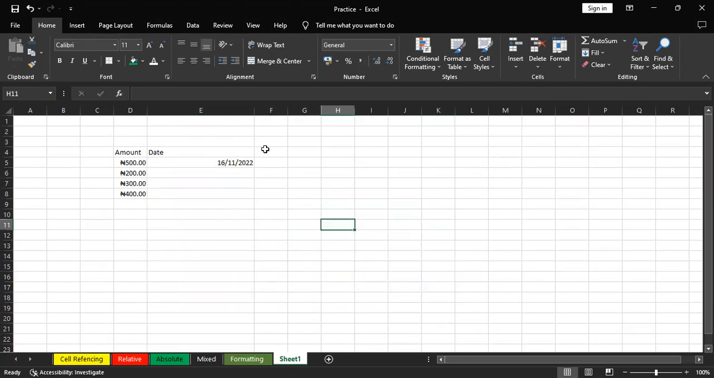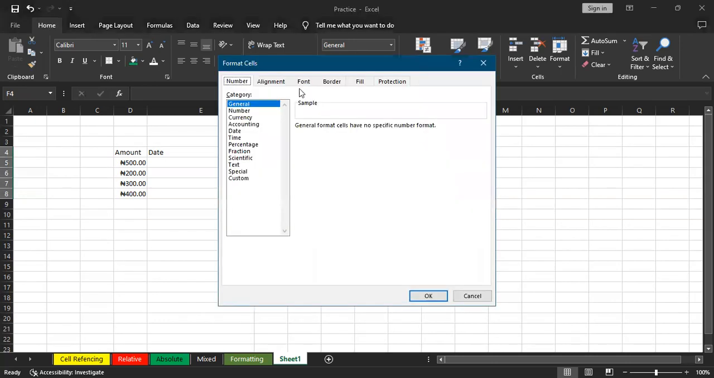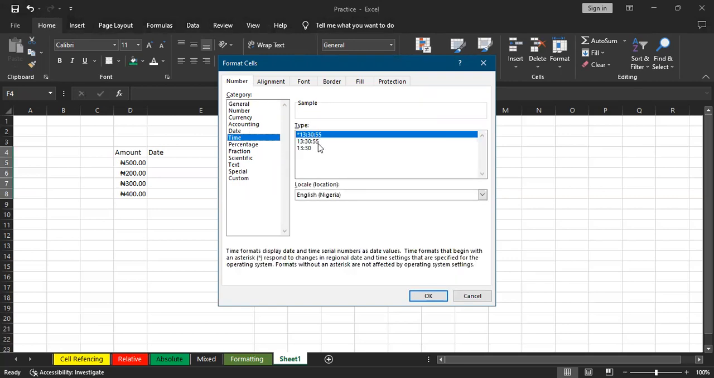If what you want to do has a specific category, it's advisable that you select the type of data you want to input. It will help you in your calculation and any other thing you want to do. Let's assume I want to enter time. We have different time formats here. You can see 13:30:55, that's 24-hour time. We have 13:30. So you can always choose that.